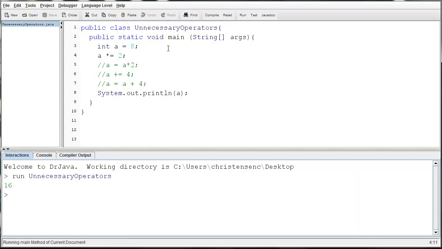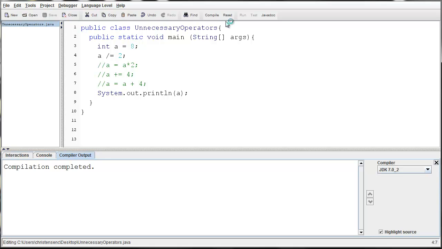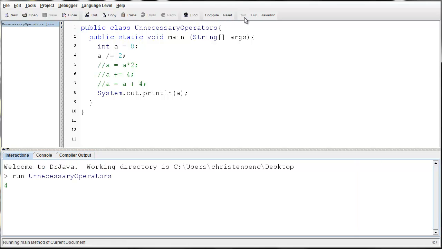It gives me 16. It turns out I can do this with every other operator as well, so I can do that with division. So what is 8 divided by 2? It'll give me 4. I could also do any other operator, including minus. I could also do the percent symbol, which is our modulus operator. And all of those would work.